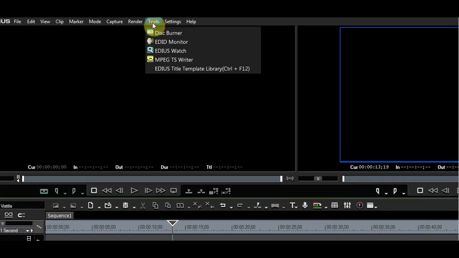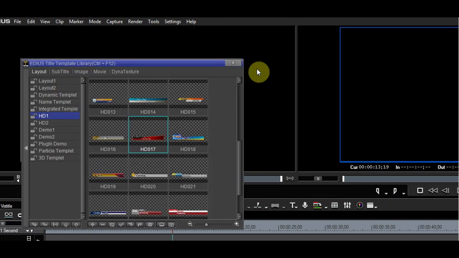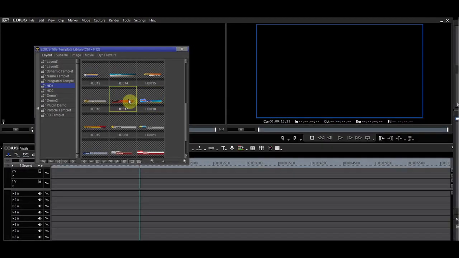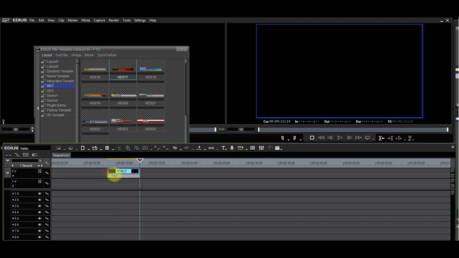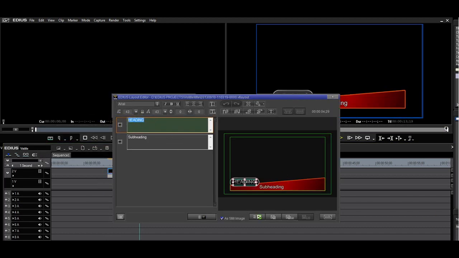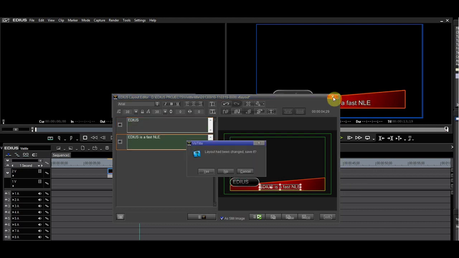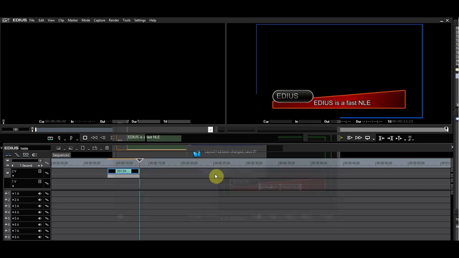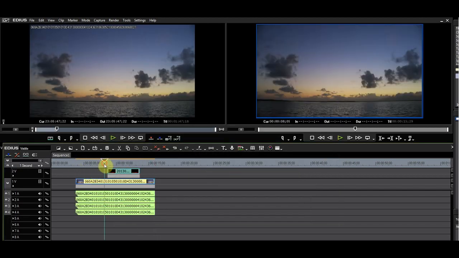Under the Tools menu, you will see a new entry which says Edius Title Template Library. The key combination for this is the Control key and F12. Here you can choose one of the many templates included with VisTitle to start you off. I'll insert a background and play it back.